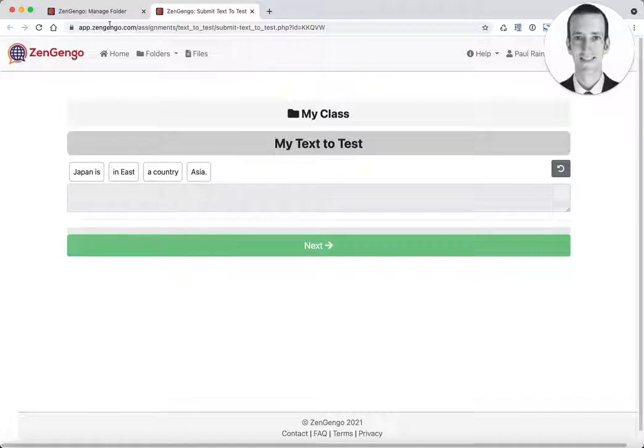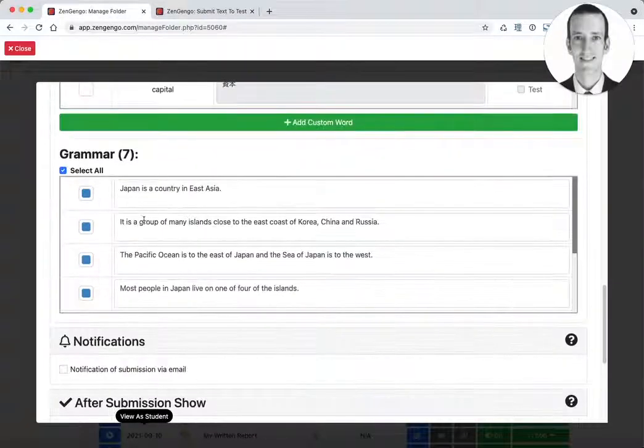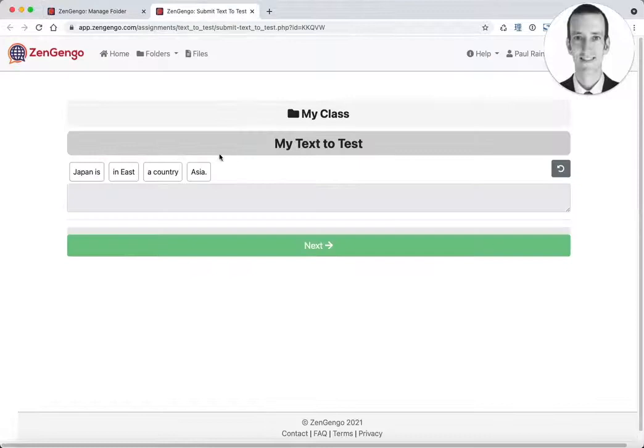And here what we have is the sentences that I chose, that I wanted to test, have been scrambled up, and the student has to rearrange them into the correct order by clicking on the parts of the sentence in the correct order. So I'm going to click on Japan is a country in East Asia. When I'm happy with my answer, I just go ahead and click on next to go to the next question.